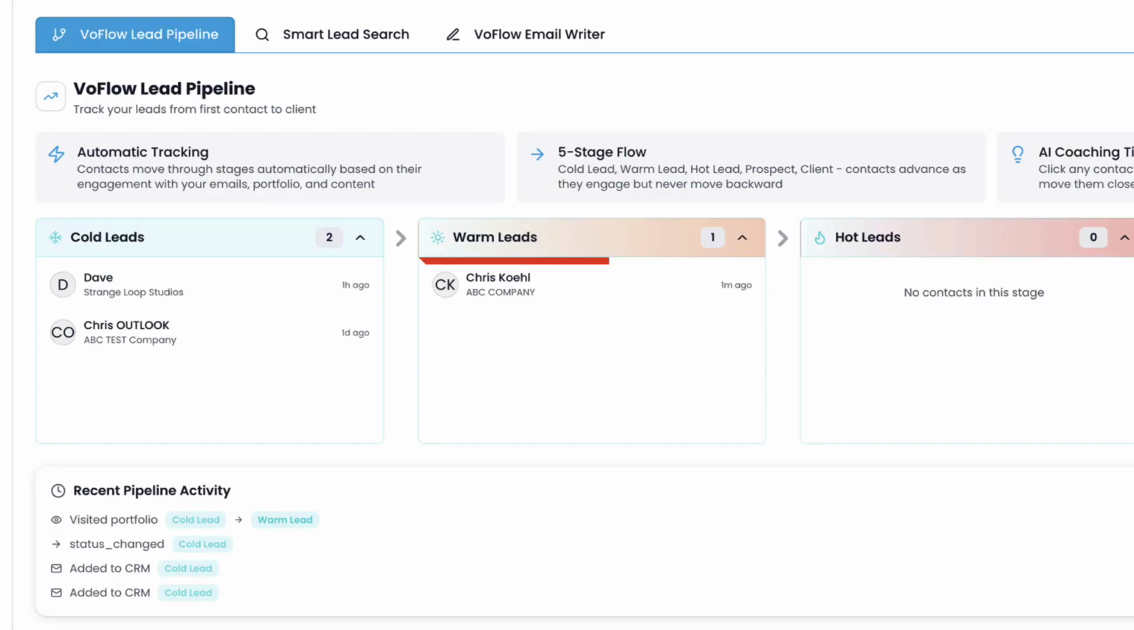And when we go back and we look at your visual pipeline, you can see Chris is now a warm lead. Chris was a cold lead, and if you'll notice on the box to the left, Chris is not in the cold lead section anymore. He's in the warm lead section because he received the email, he clicked on the link to go check out your website, and so now he's a warm lead.